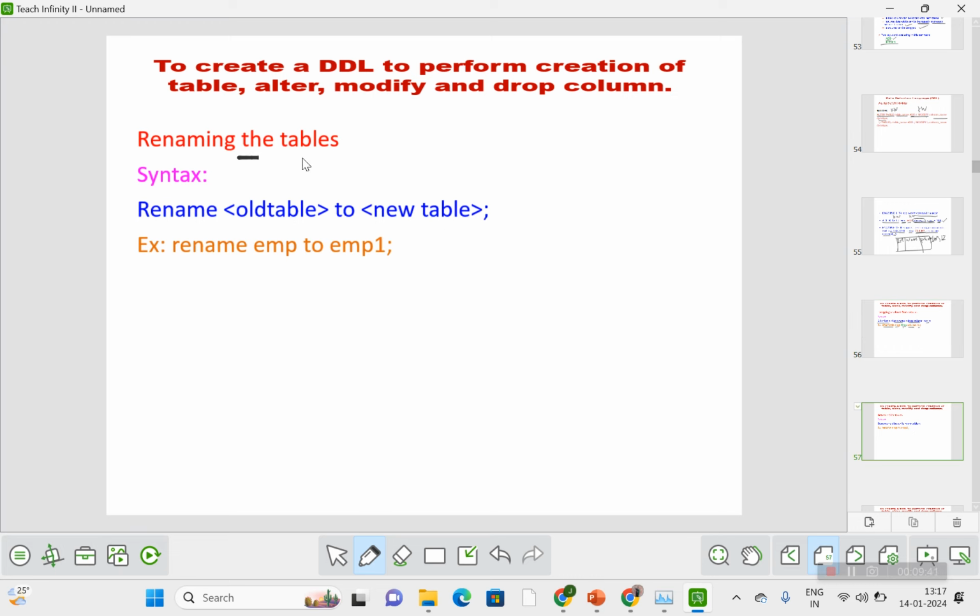And then renaming the tables. You'll be using a keyword called rename. Earlier it was emp, now we want to rename it to emp1, so it will be rename emp to emp1. Okay, rename old table to new table.